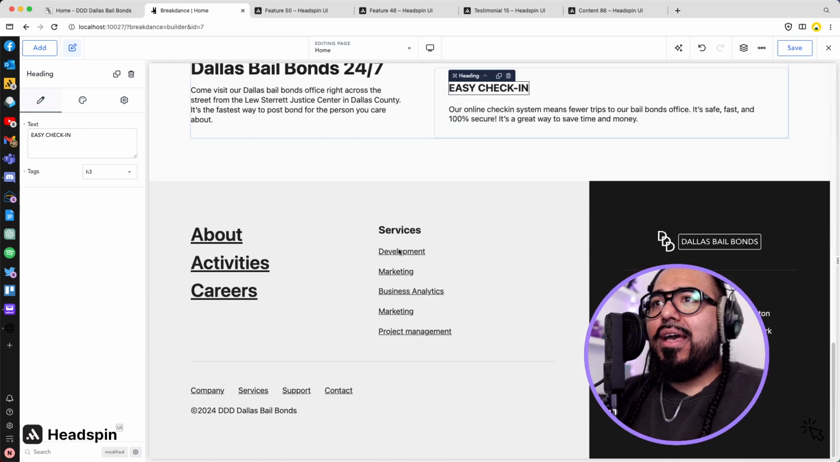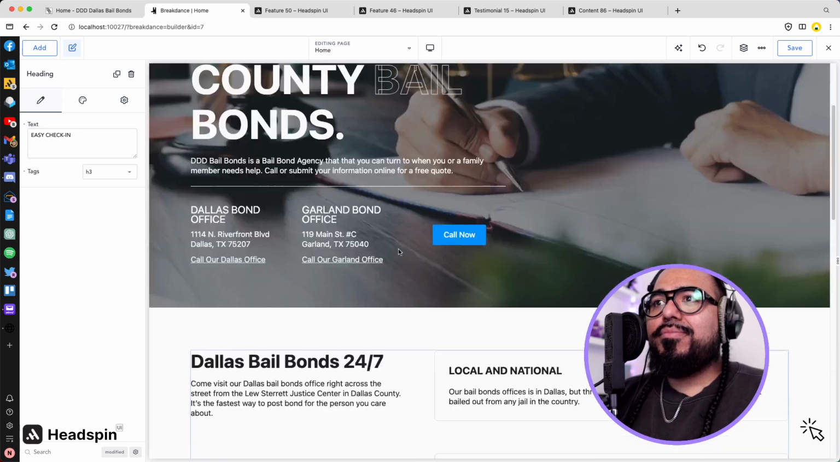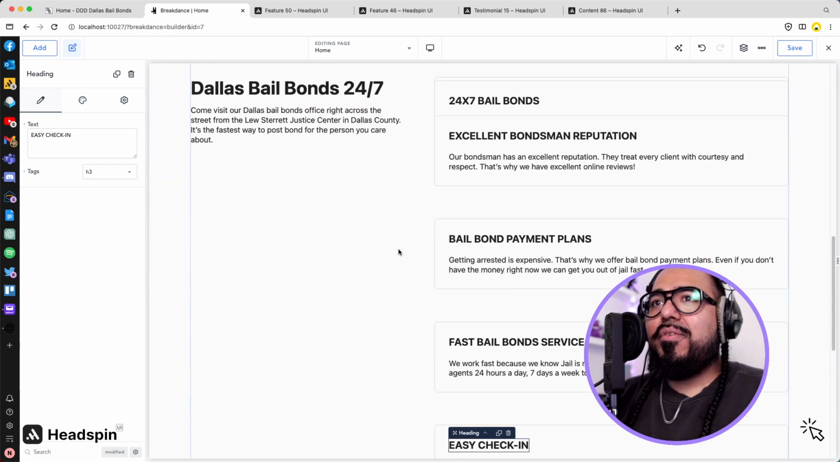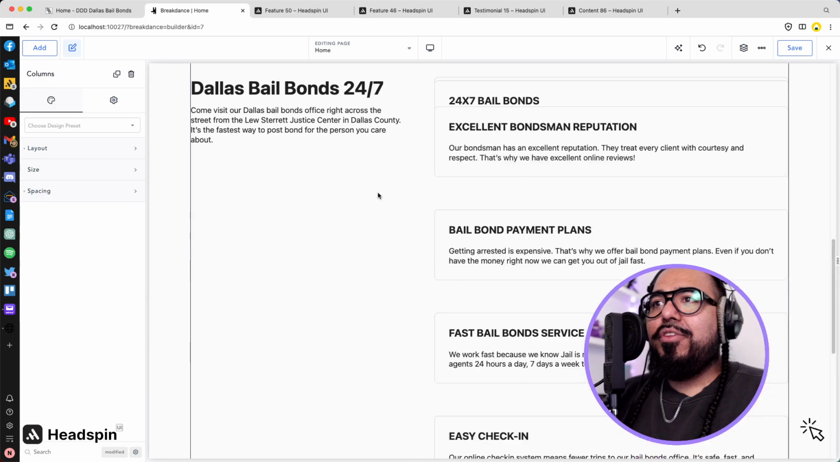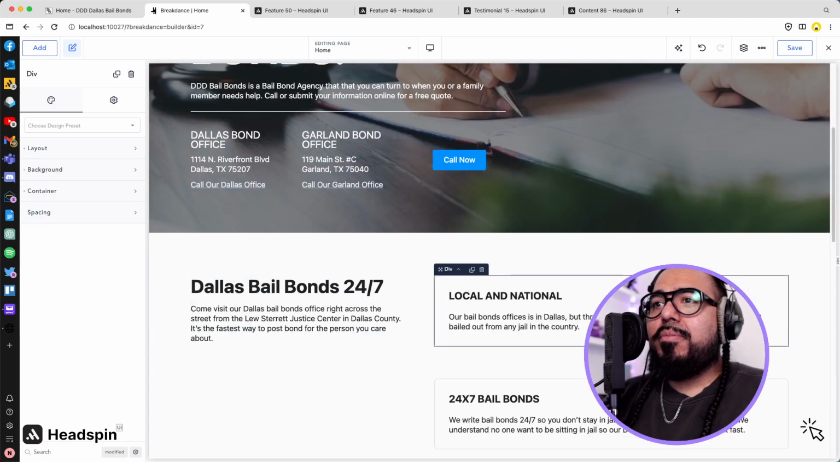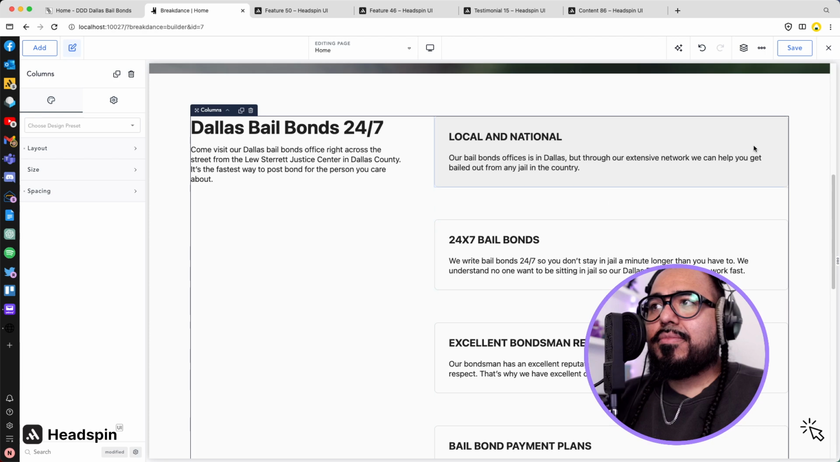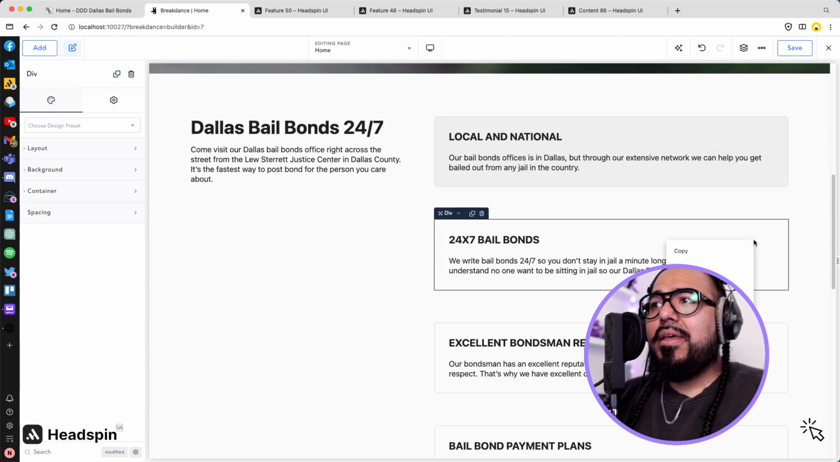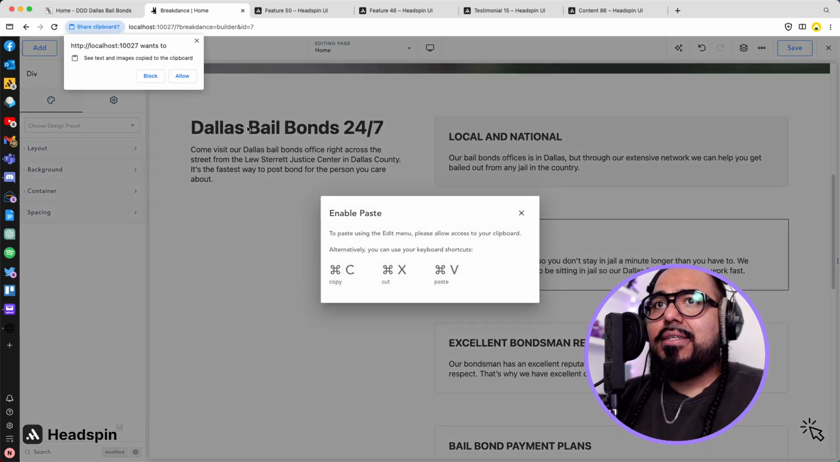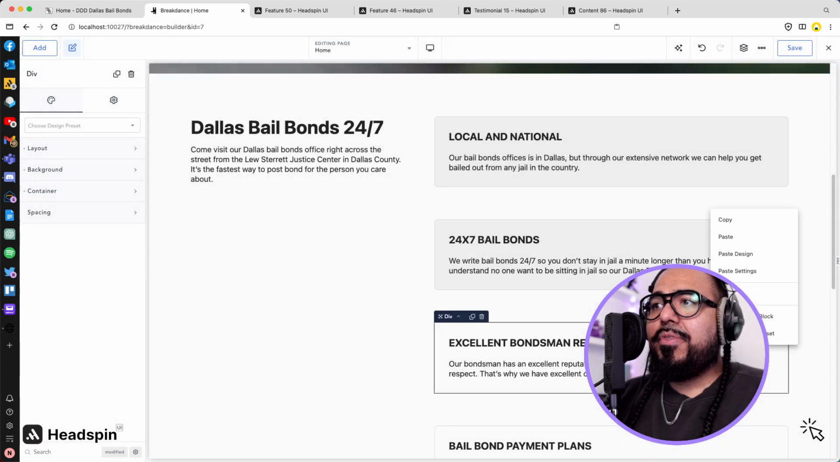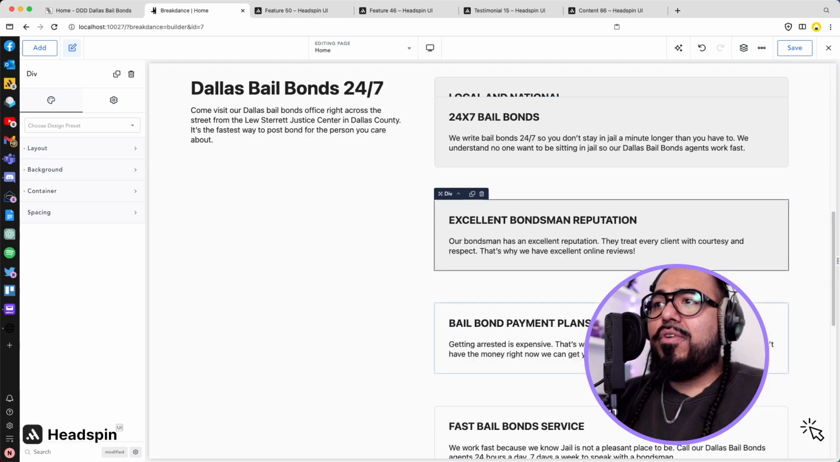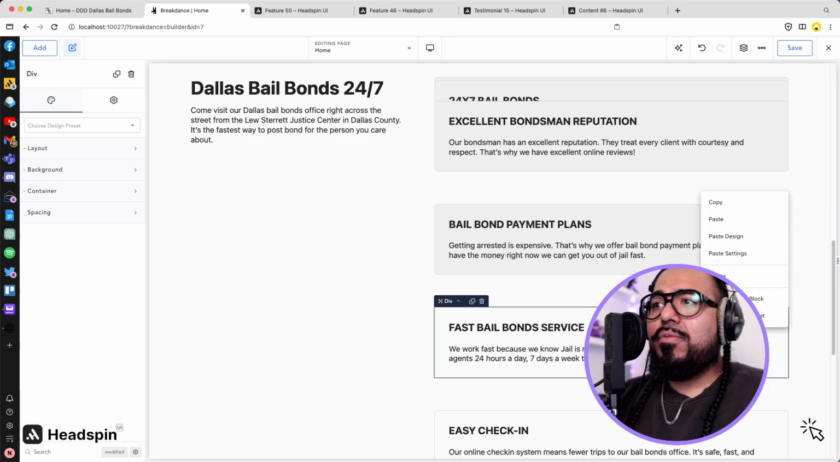So then you have the cards going, right? So boom, same information we have on the old website, now on the new website. If you want to style these a little bit different, you can add a background, make it a little gray if you want. Then you copy and paste the design.